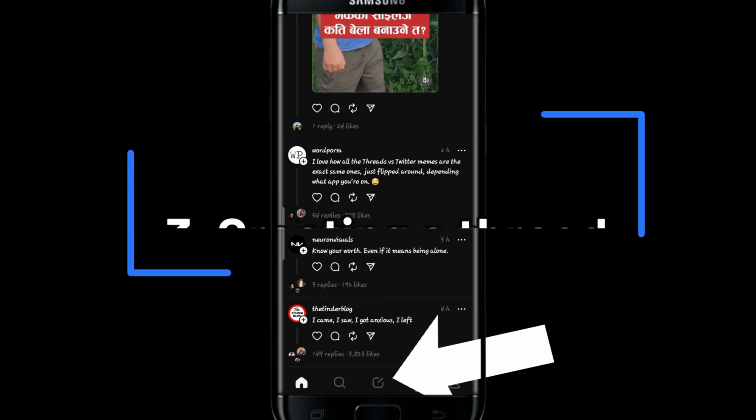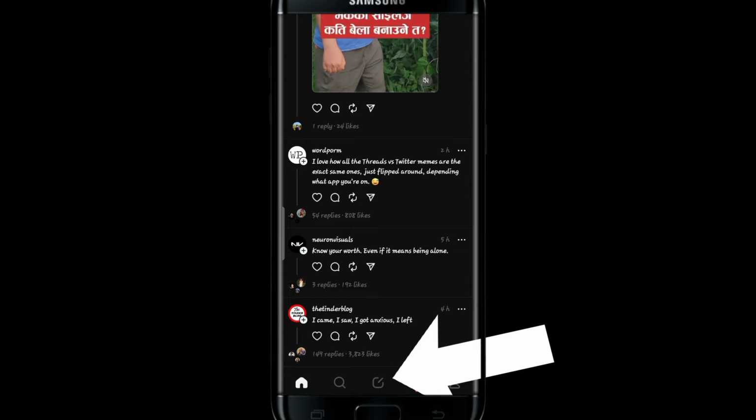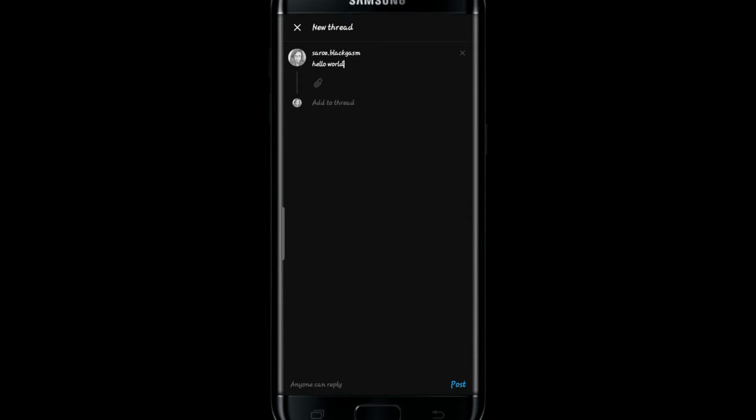Now in order to create your very first thread, tap on the right button at the very middle at the bottom section. And then you can simply type in your very first thread post. You can set the privacy by tapping on the Anyone Can Reply section at the bottom left corner. From here you can choose whether everyone can reply by selecting the first option. If you select the second option, only those profiles that you follow will be able to reply to your post. Finally, if you choose the third option, only those that you directly mention in your thread will be able to reply. You can also tap on the attachment button to add any picture or video from your gallery.